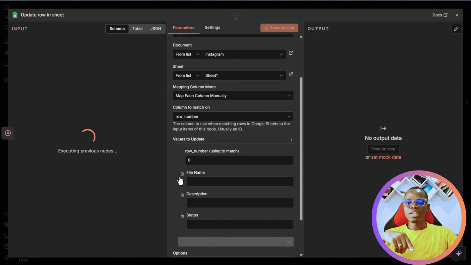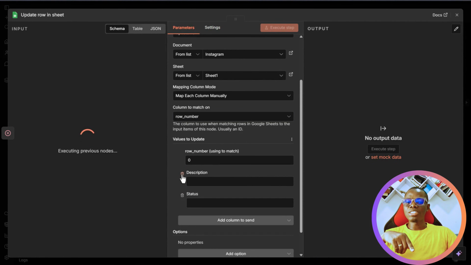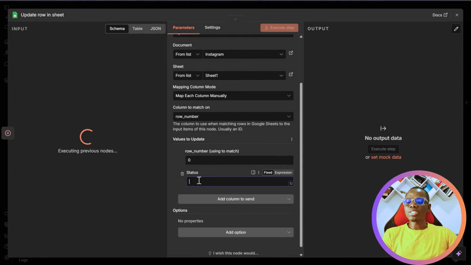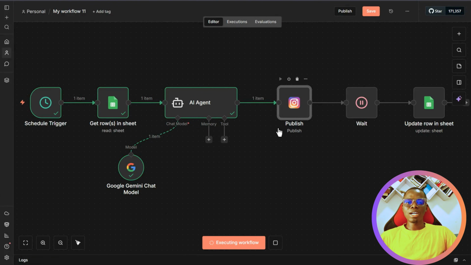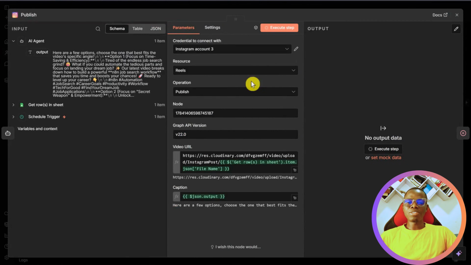So I will need this, but I don't need the file name. I don't need the description column. Status is what I want. Then I can put "posted" here, meaning I am writing "posted" in a particular row. But I will put a row here after we must have executed the previous node. I just decided to jump ahead while this is still executing.